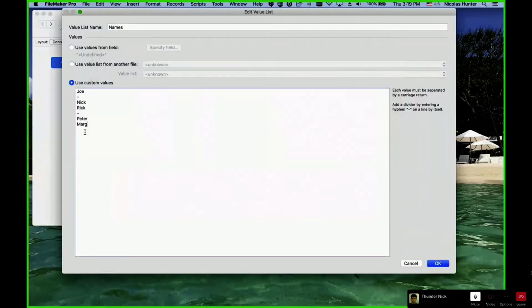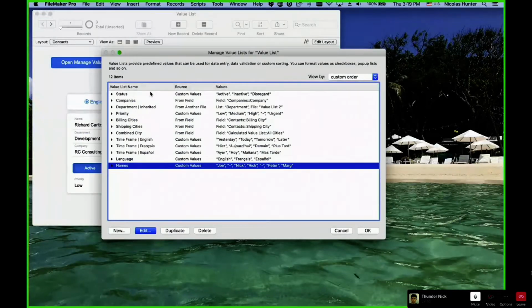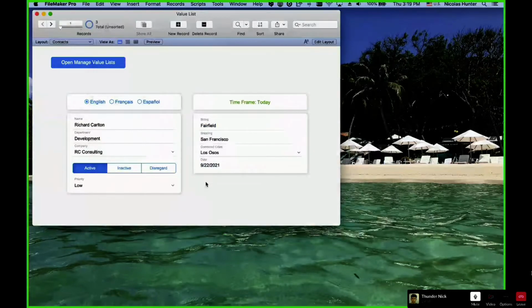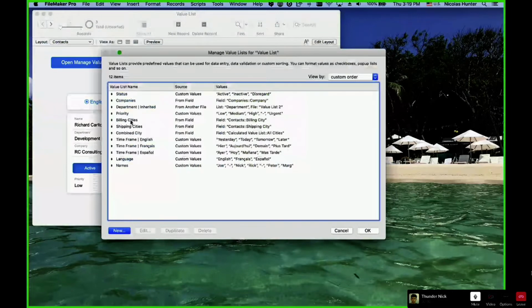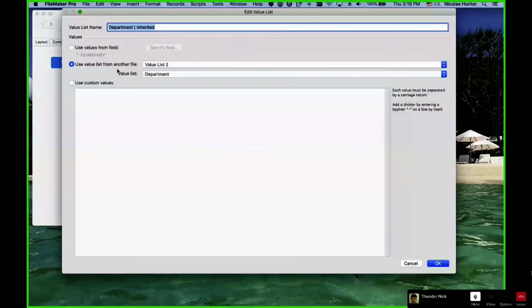You enter what you want, and you got the list. Now we have another type of value list that we don't use much, but I want to talk about, and then this topic will be over. It's the value list from another file. Okay, so you have another file. This is a proof that this value list stuff is an old thing.